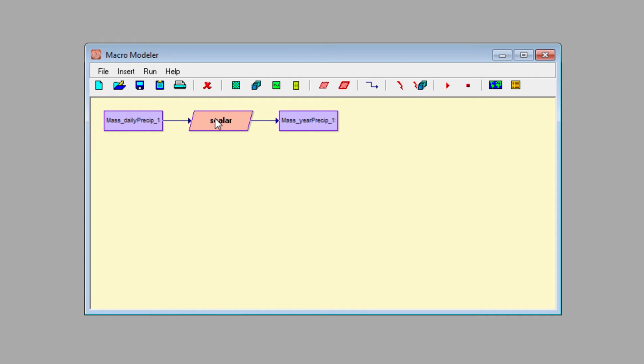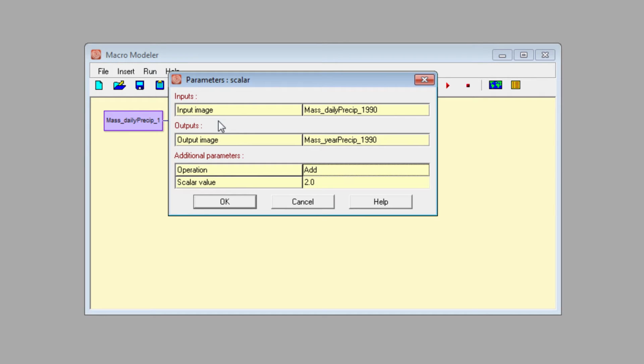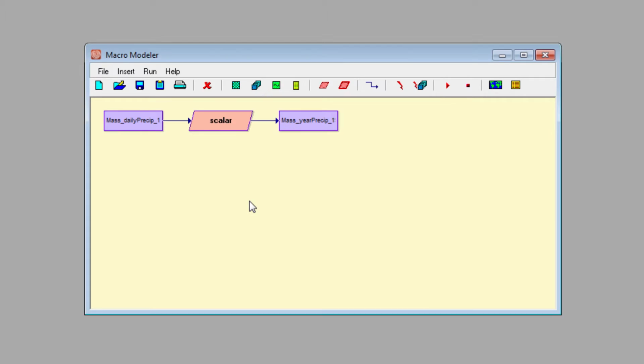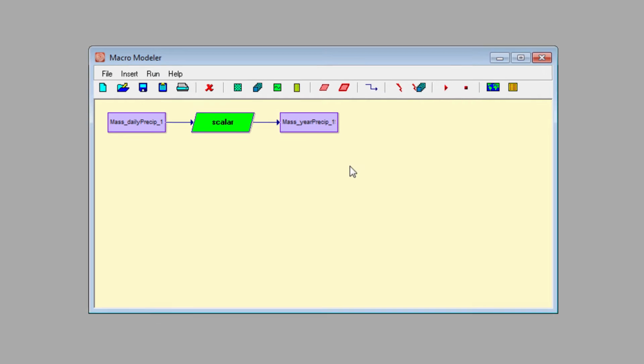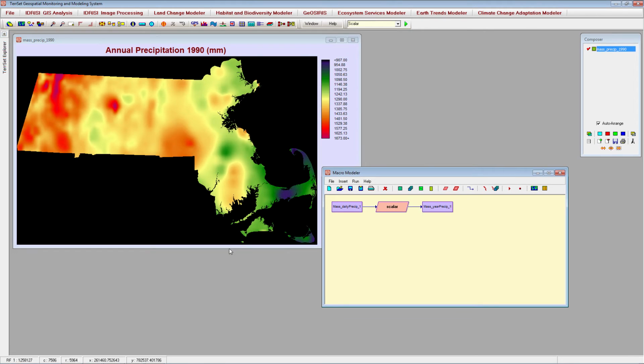Now I can right-click the scalar icon, notice that the input image was set by the link I just made, and set the rest of the module parameters. I want to do a multiply operation, and the scalar value will be 365, the number of days in a year. I can now run the model by clicking the Run icon. Here's the precipitation per year image I created using the Macro Modeler.